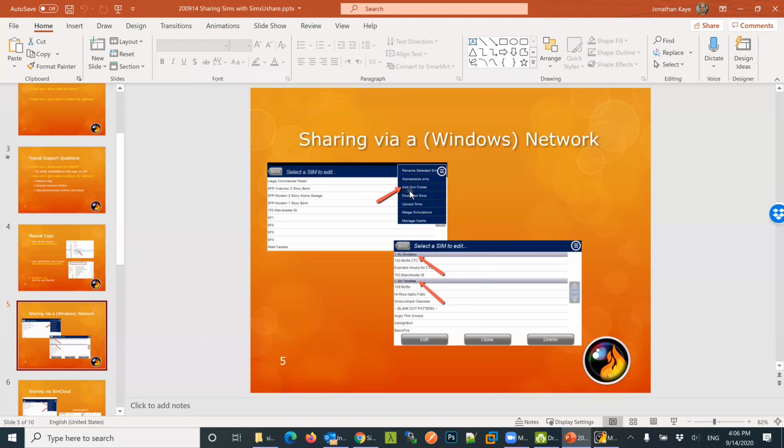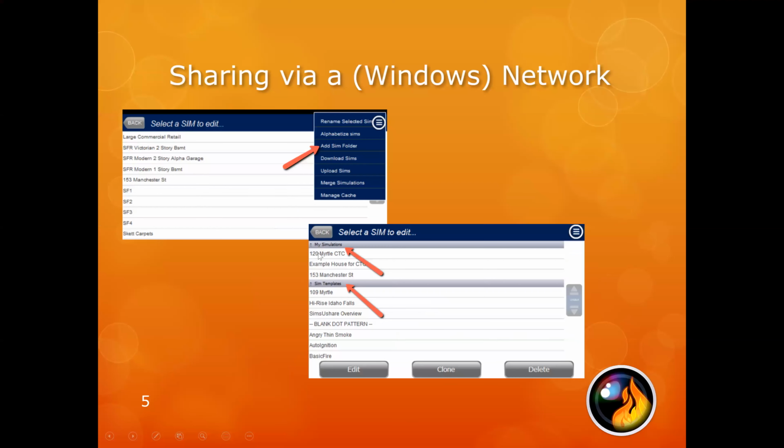And you'll see when you add a folder, you'll see here in this picture, I'll zoom it in. Once you add a folder, and you can add multiple folders, it will then subdivide the list of simulations into the ones that are my simulations, which are the ones in your document SimsUshare folder, and whatever other folders you have, maybe on a shared drive. You can make any number of these. This would be really good once you start making more than 10, 15, 20 simulations and you're tired of scrolling around. You can actually make folders on your computer and then put the simulations into those folders.